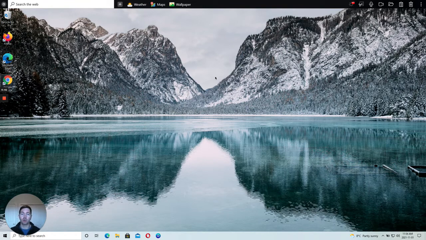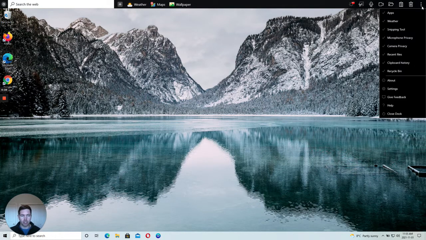So first of all, where do you find the OneLaunch settings? Head with me up to your OneLaunch dock that's always located conveniently at the top of your desktop, and then head far right to what I call the hamburger menu, the dot dot dot.